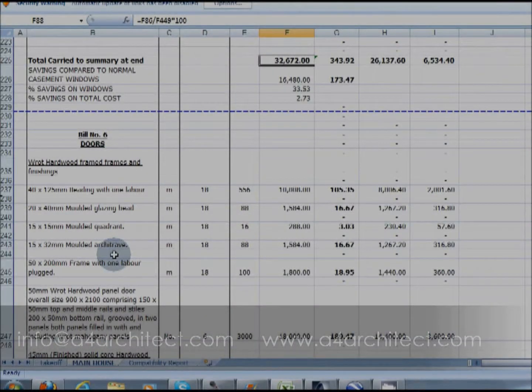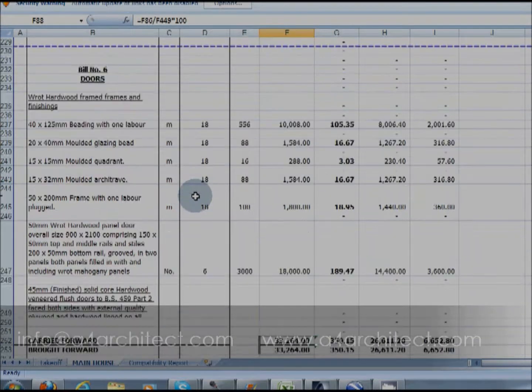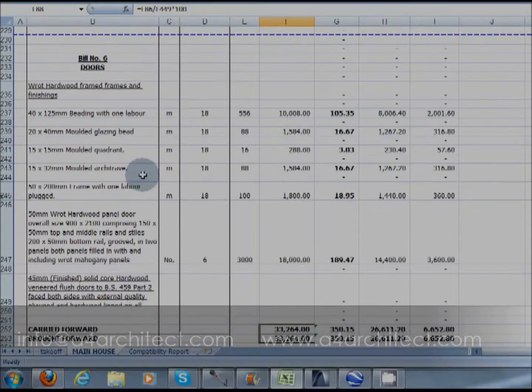We've just seen how to save 2.73% of the total cost of construction using the windows, and let's move on to other elements. We have the doors.